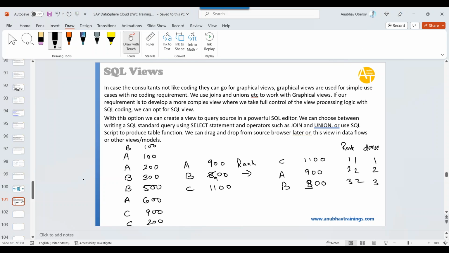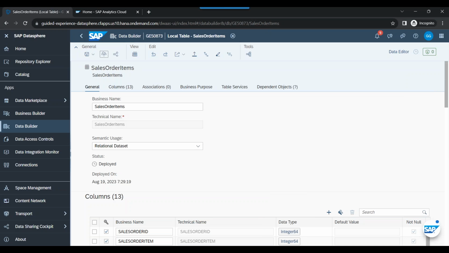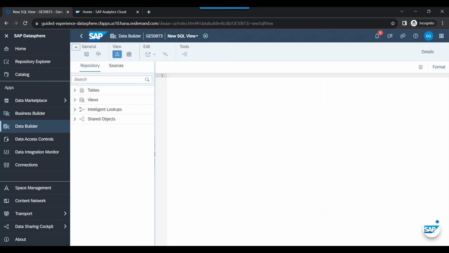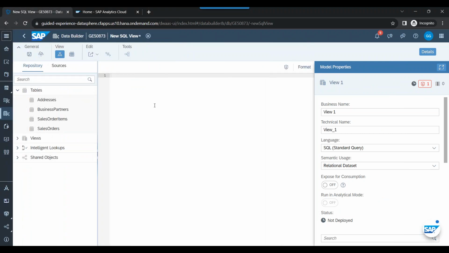So I'm going to switch back. And here we will open the data builder, and I will use a new SQL view. So far you have used graphical views. Today we will use SQL view. You can see the tables here, you can drag and drop them quite easily, and you can start writing the query. This will be a pure SQL query.